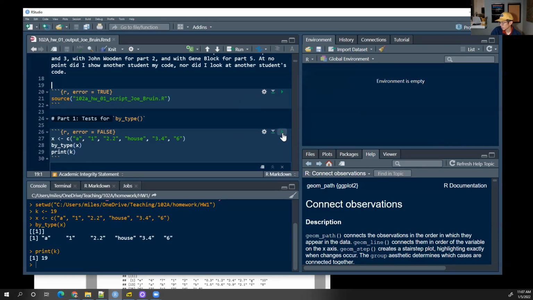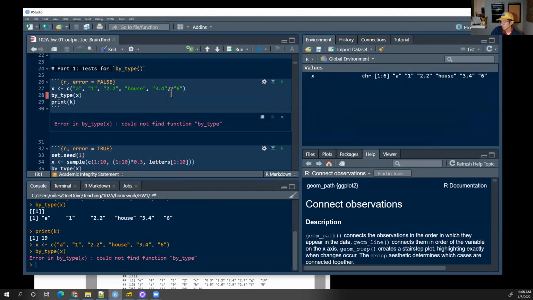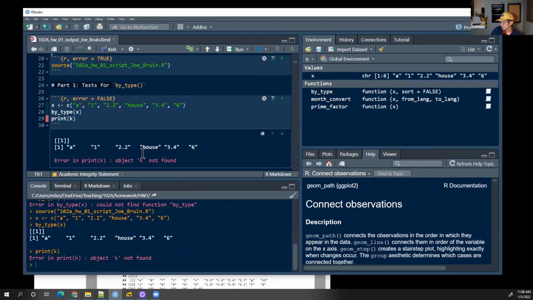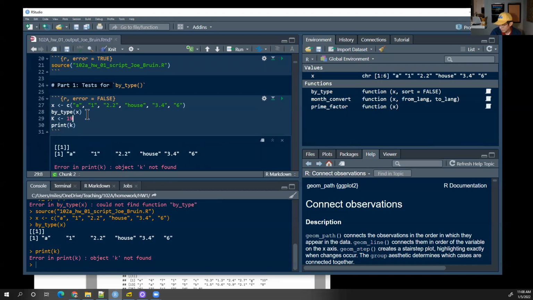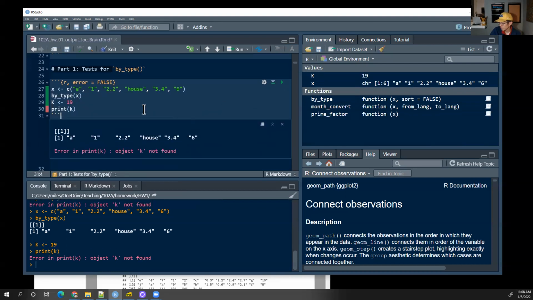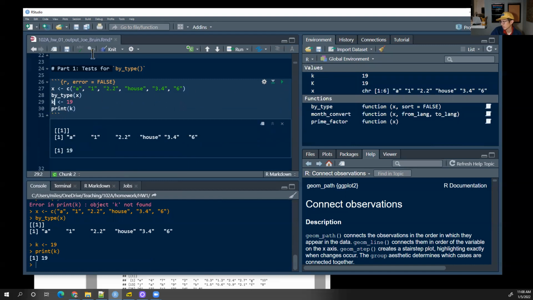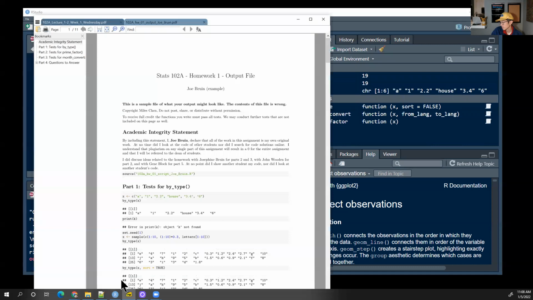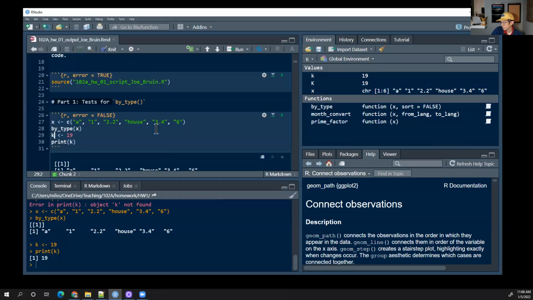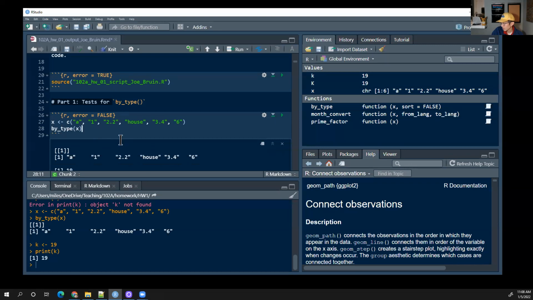And then if I try to run this, now I run into the problem: object K not found. And then we go, oh, you're right, I never set K to a value. Now I can do K is 19, and now it will work without error, and I can knit this. Whereas before, I had created a thing, but it didn't work.